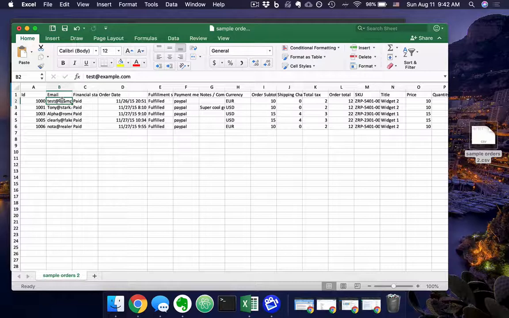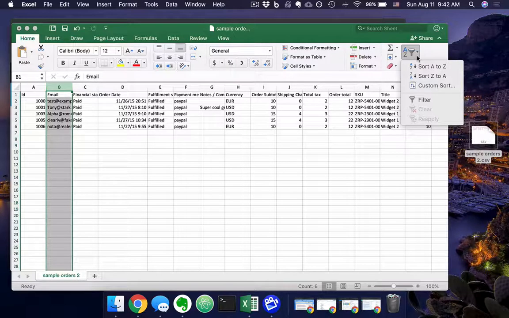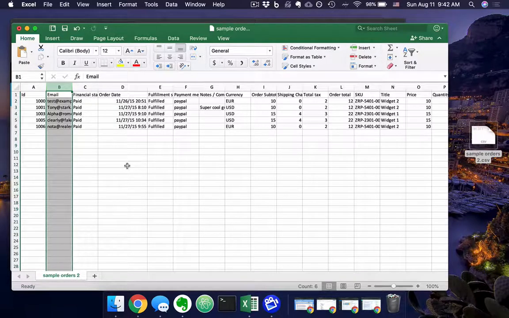Obviously, you're not necessarily going to know if an email is fake ahead of time or not, but you can at least do a quick scan for empty emails. Easiest way to do that is just select this column, go up here to sort and filter, and then do either one of these sorts. It doesn't actually matter. But then it'll put all of the blank cells either at the very top or the very bottom of this list, and you'll be able to scroll up or down to see if there are any empty or missing emails.